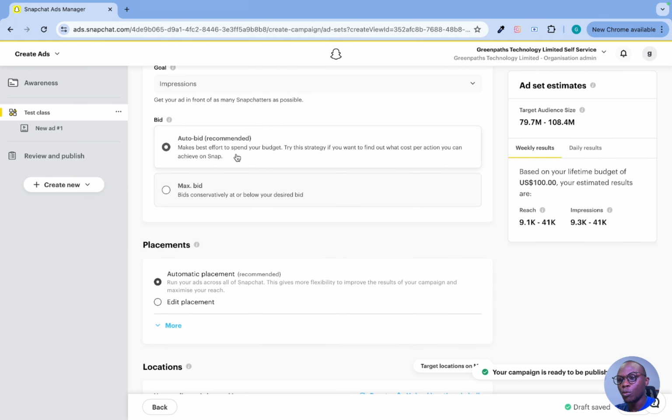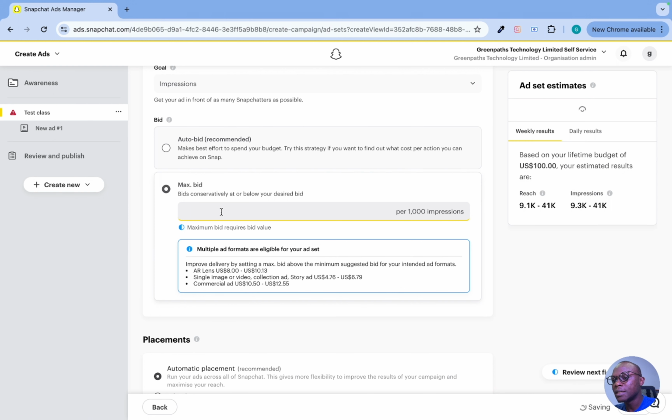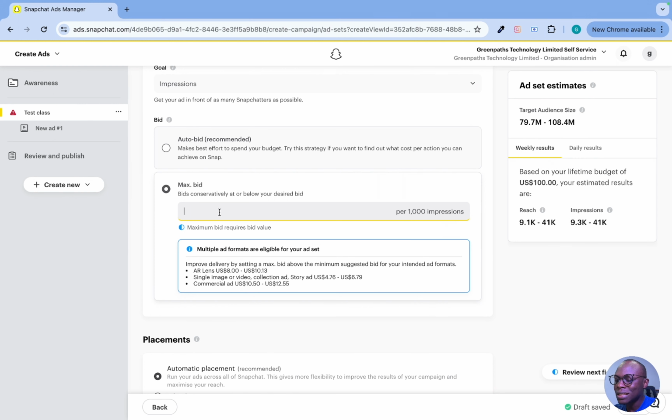And you're going to set up bid. As a new account, the recommended bid is advised. However, if you have data on your account and over time you've seen the amount that works, you can now set your max bid. Take for instance, I personally spend about maybe $10 or thereabout for 1,000 impressions.